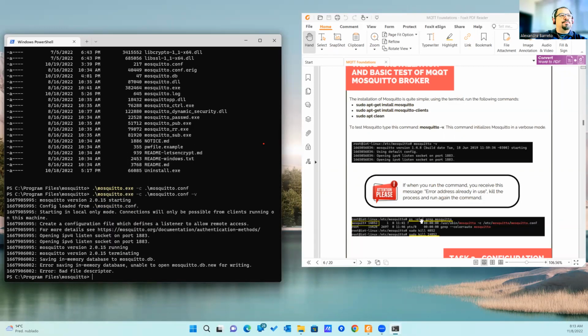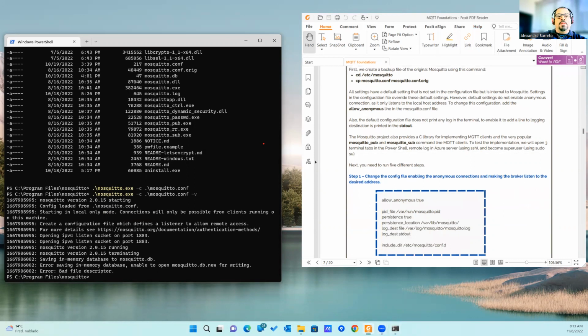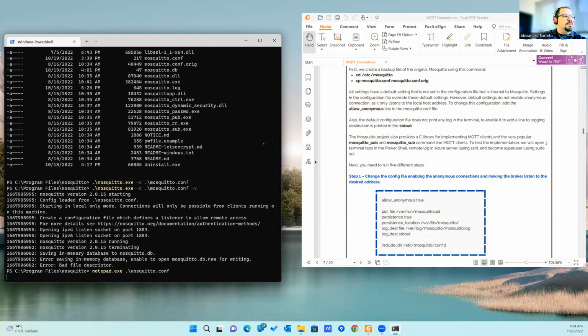The next exercise is to change the allow_anonymous setting and stdout, okay? To do it, you don't have vi in Windows. You can install one version of vi, but it's not required. Okay, mosquitto.conf.